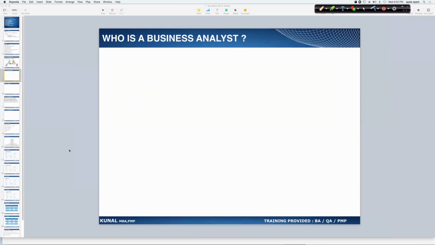Before I proceed, friends, I want to explain the batch arrangements we have. There are two types of batches. One is the normal BA batch, for people who have a little background in business analysis. We also have another batch called the BA Freshers Batch, for people who don't have any idea about business analysis, people who have zero knowledge in IT.